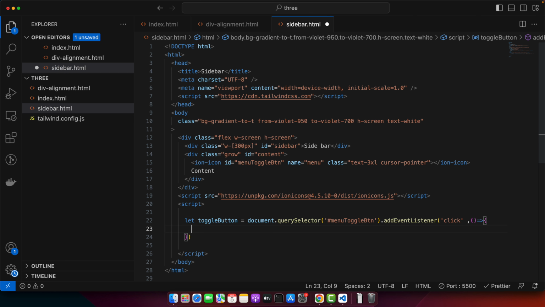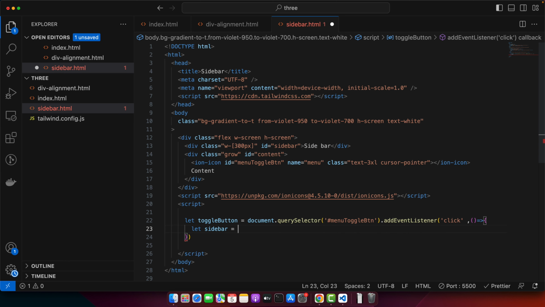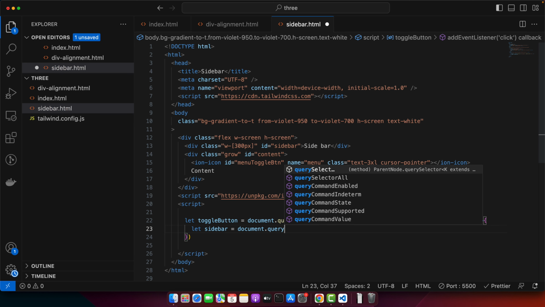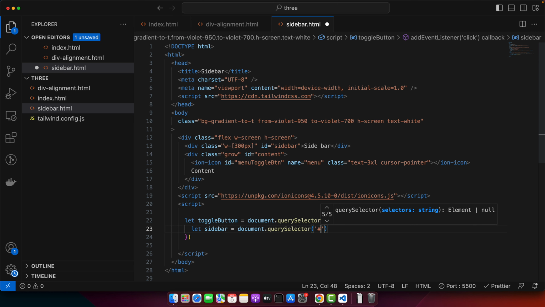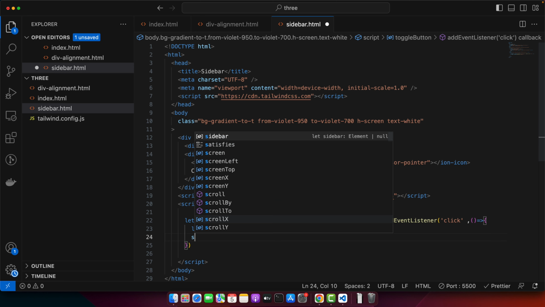And now I will get the sidebar. Let sidebar is equal to document.querySelector and give it the ID sidebar. And now I will toggle a specific class in the sidebar.